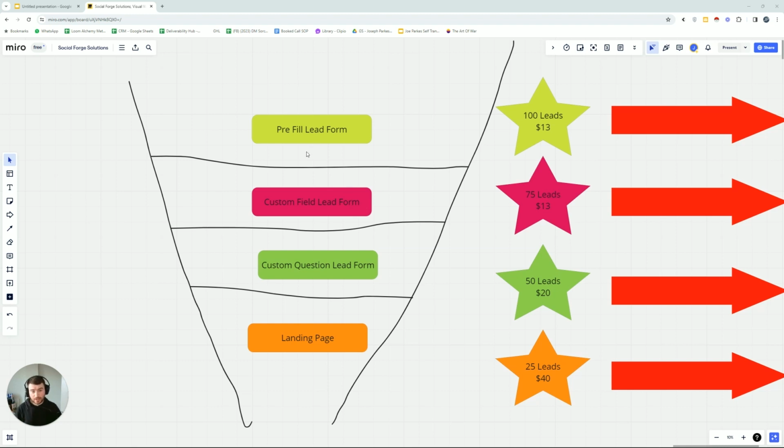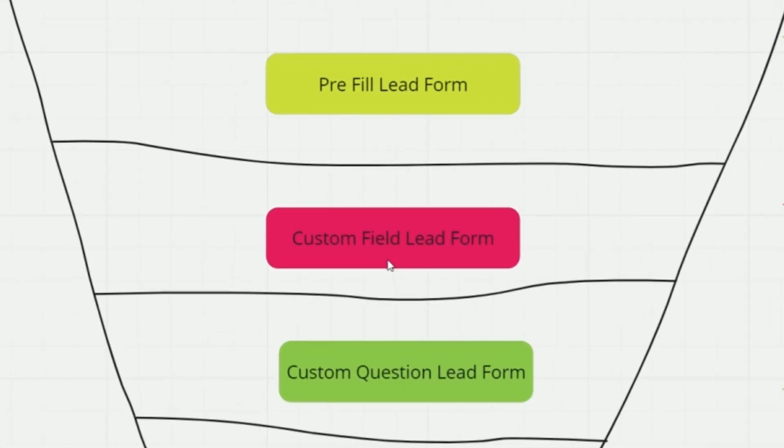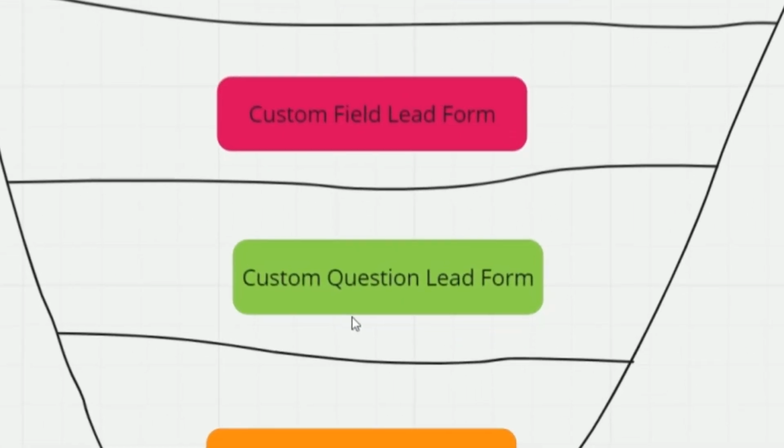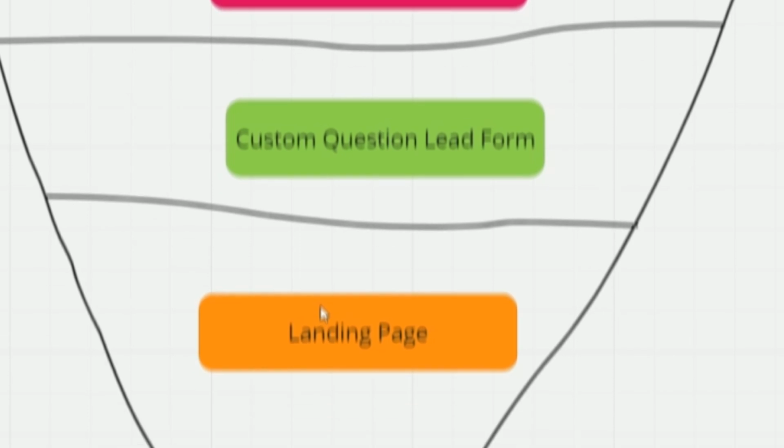The way we track quality, by the way, is not only feedback from our clients, but number two, we track it from the appointment booking rate. So let's say if we get 100 leads from the pre-fill lead form, and 50% of those convert into a free estimate, then we deem that is good enough quality to continue with the pre-fill lead forms. The second one is custom fill lead forms, third, as we mentioned, custom question, and then the final landing page.